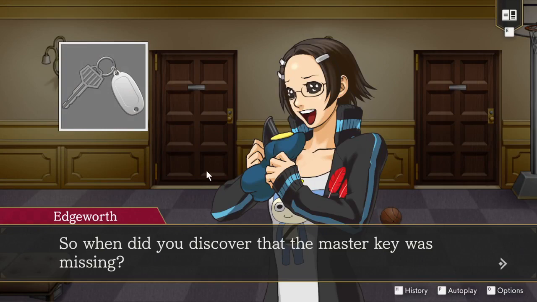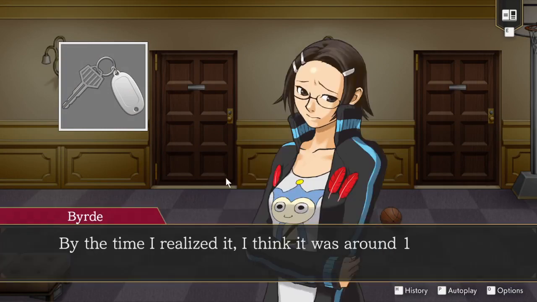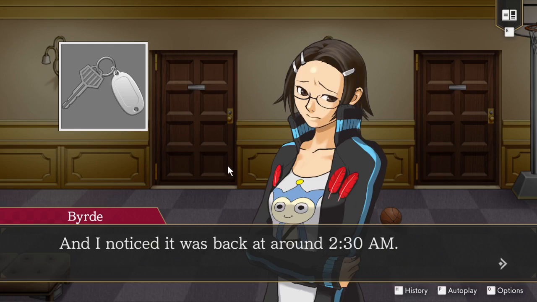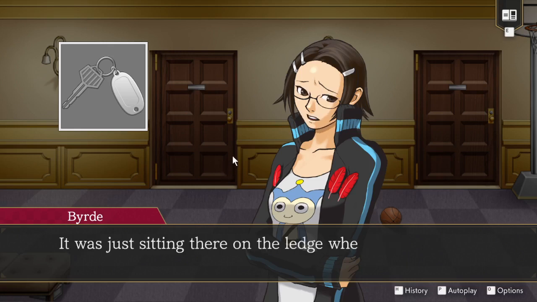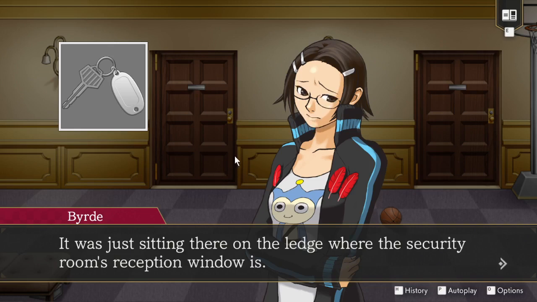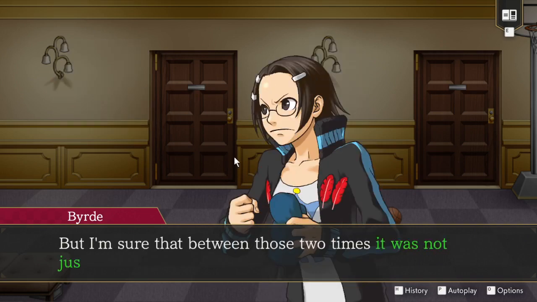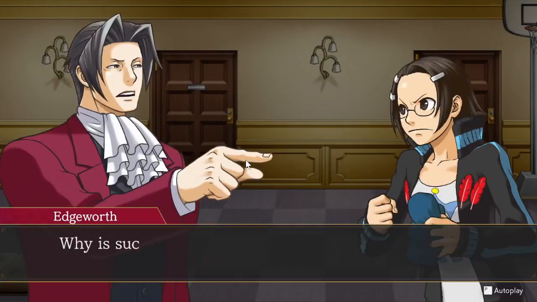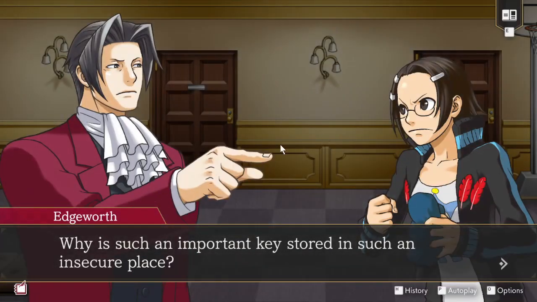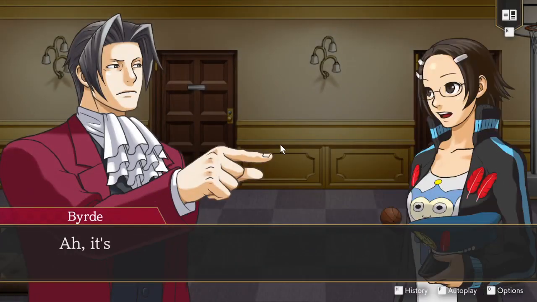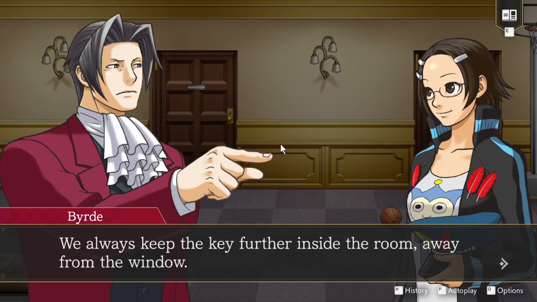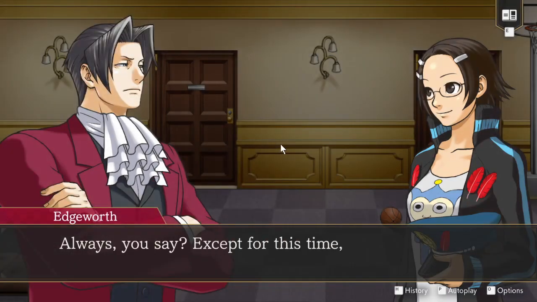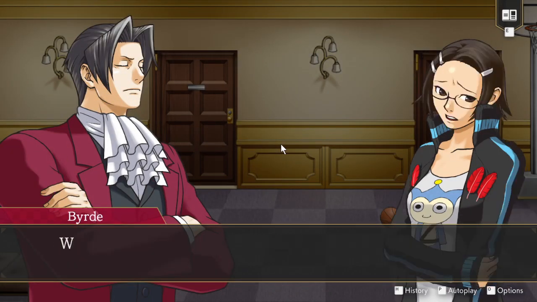So, when did you discover that the master key was missing? I think it was around 1 AM, sir. And no, it was back at 1:30 AM. I was just sitting there on the left where the security room's reception window is. My first thought was to test whether it was not just gone but stolen, sir! Why is such an important key stored in such an insecure place? You always keep the key far inside the room away from the window. Always, you say. Except for this time, correct?